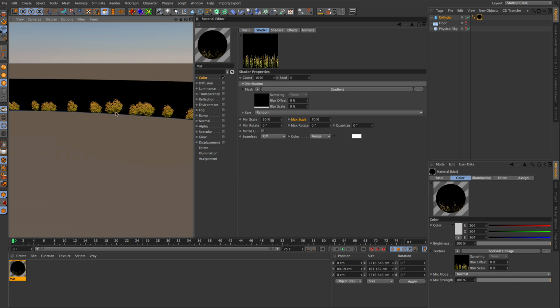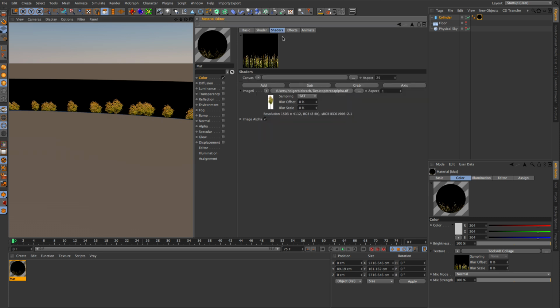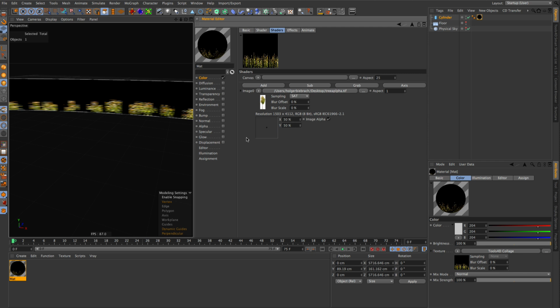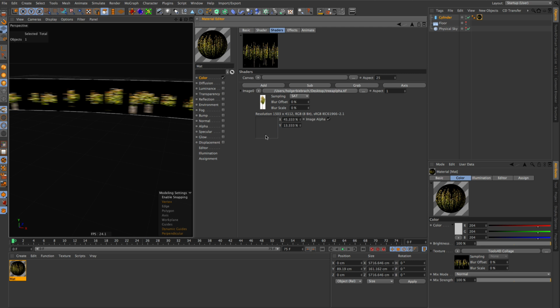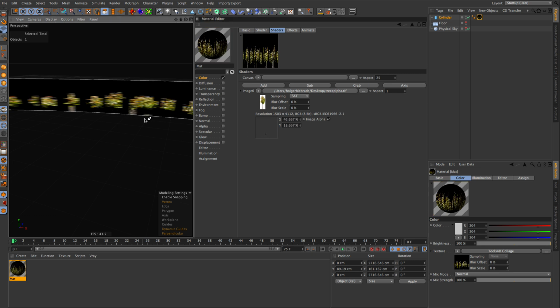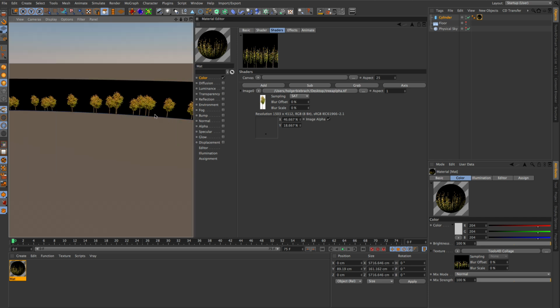Now they are cut off because the center of the image is calculated for the distribution. So I can go to axis here, and this will open an axis dialog where I can change the axis to the bottom of the bitmap. So now the trees are actually aligned to the floor.